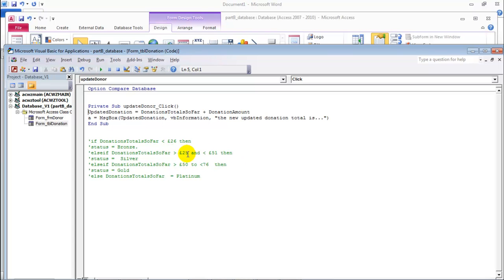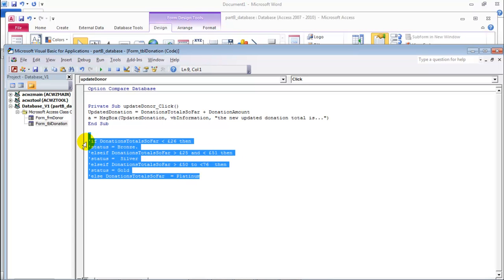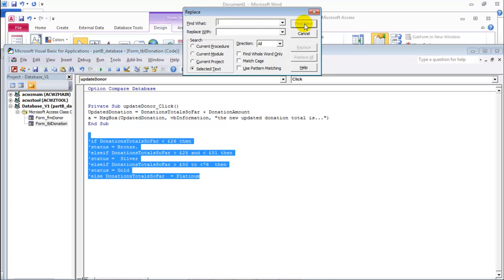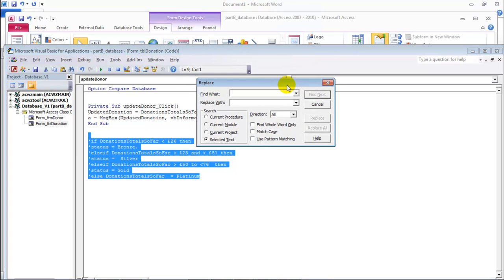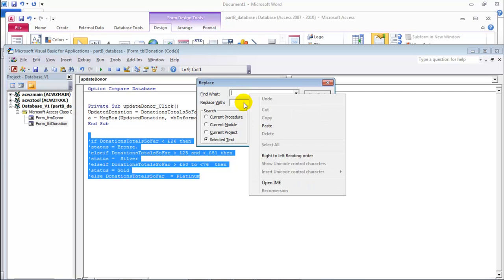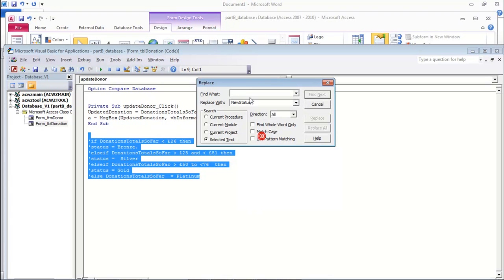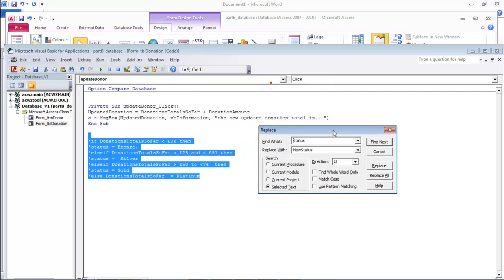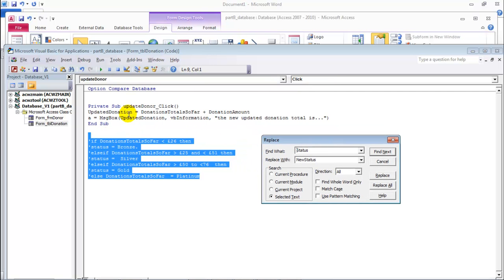And replace. So let's highlight this, press Control H, this one. Yeah, that's replace something with something else. So we're replacing status with new status. Replace all in the highlighted area. Let's make sure that it doesn't replace it anywhere else. So replace all.